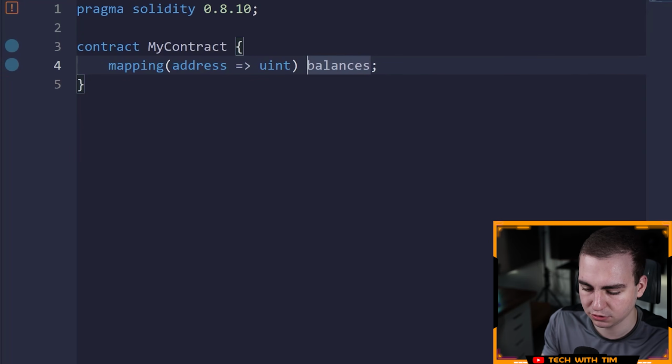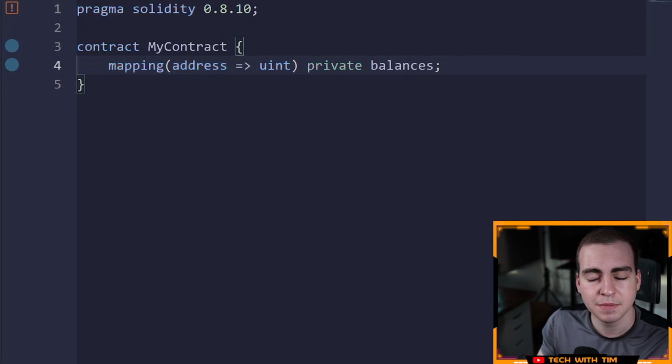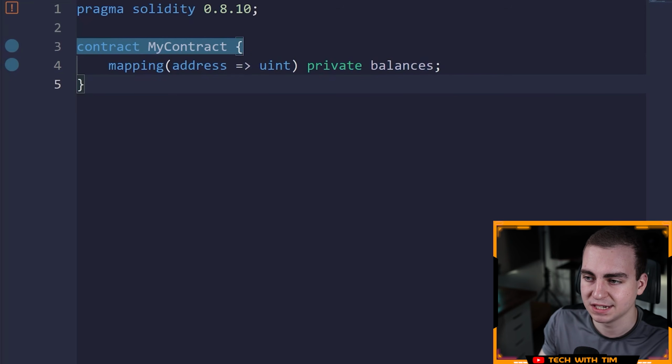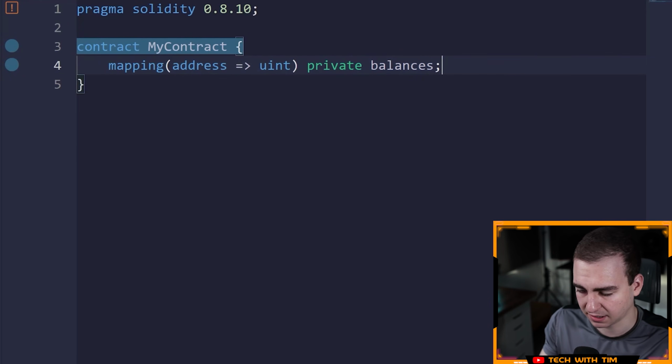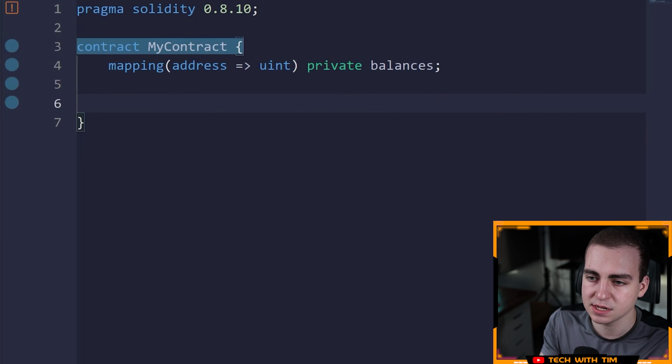And I can actually manually make this private if I want. Now, when I make this private, what that means is there won't be a default getter for this. So I can't easily just access the balance of a specific account. Instead, I'll have to use one of the methods or functions that we define. Okay. Now we need some way to receive money.